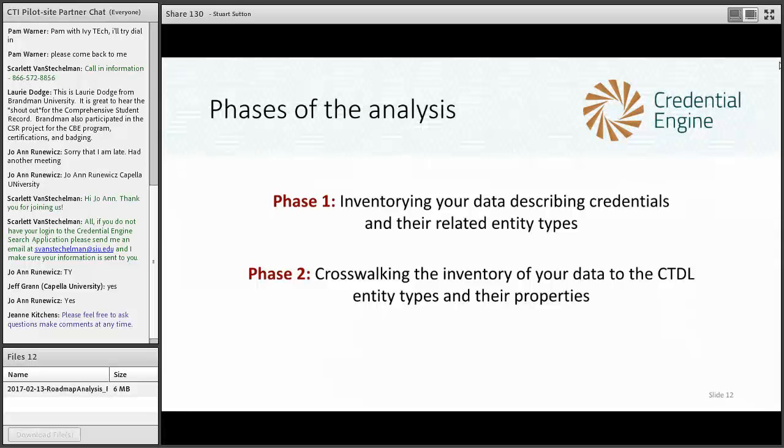So today I'm going to work in 2 phases. The first is inventorying your data, describing credentials and their related entity types. So it's inventorying it and recording what you found. And then the second phase of the talk this morning will leave the PowerPoint and go out to our documentation to explore how you can take what you discovered in your inventorying. What things do you assert about your credentials? Name, a region of application, all of those things you say about your credentials. Then how do we crosswalk it over to the CTDL?